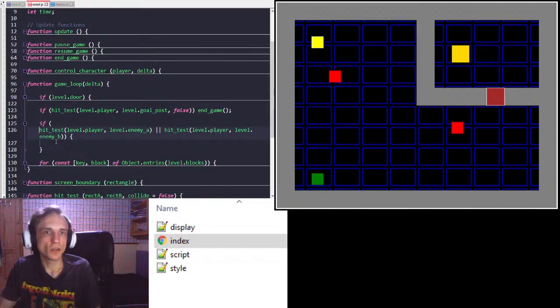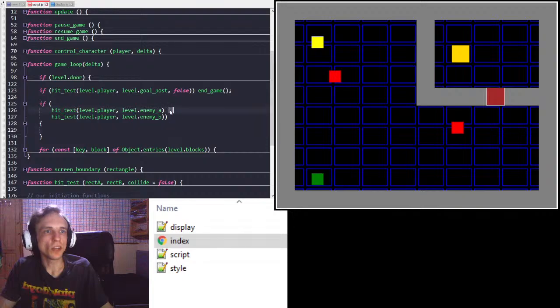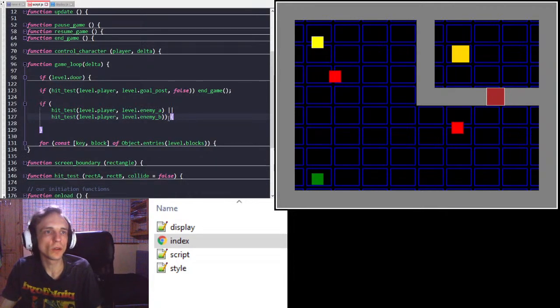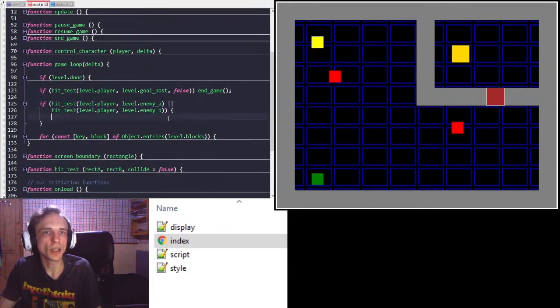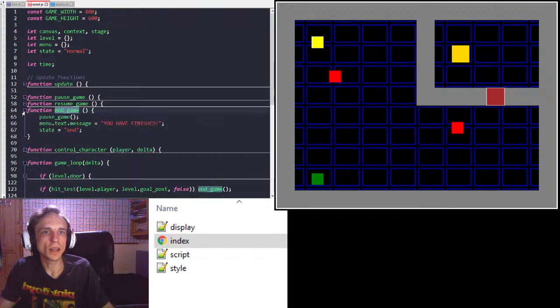I'll make this a bit easier for you to make out what I've said here. Inside this if statement, I'm using these pipes. They basically mean the word or. So if we do a hit test with enemy A and it returns positive, or if we do a hit test with enemy B and it returns positive, then we want to do something. And that something is going to be endgame.